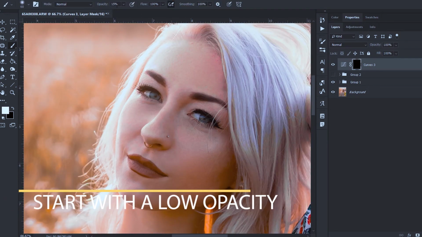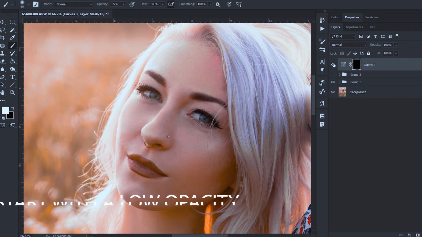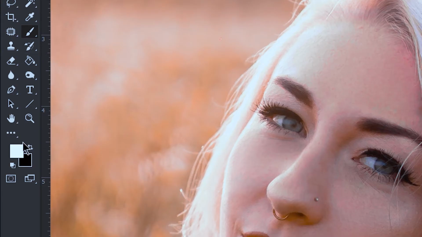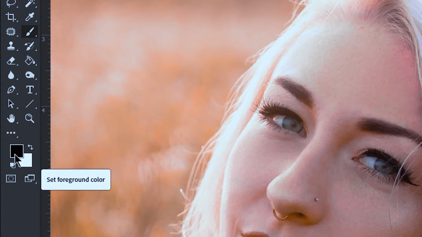Always start at a low opacity and don't be shy to experiment, because this is just a layer, so it can easily be toggled on or off or even erased by switching your brush between white and black.